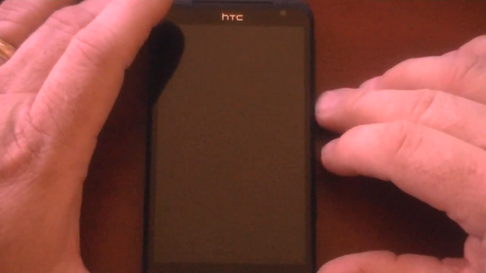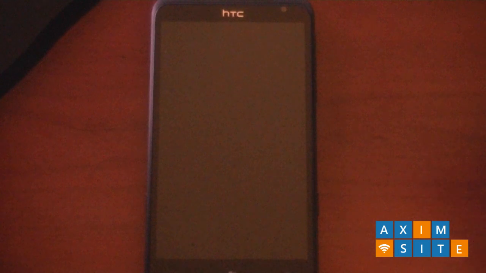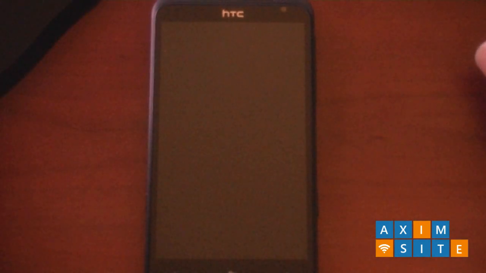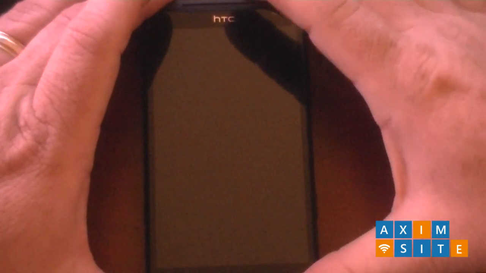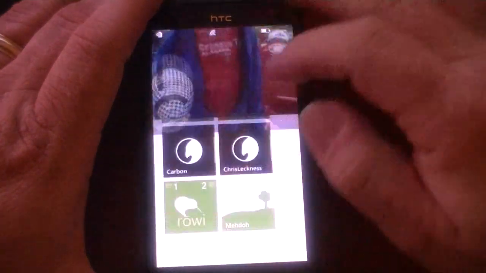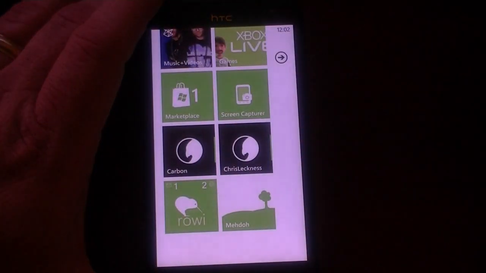Doing this video for AxumSite, which is basically going to be an overview of what I consider the best 3 Twitter clients out there on the market right now for Windows Phone. I've got the HTC Titan here, and I'm going to show you Rowi, Mehdoh, and the newest contender, Carbon.